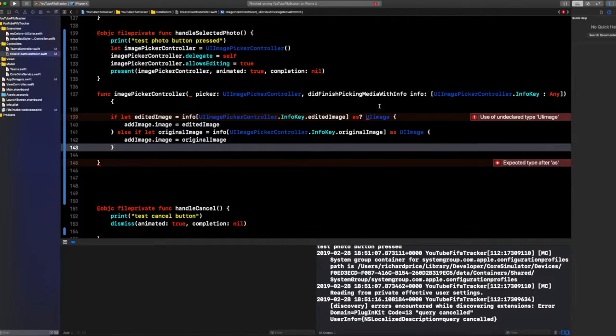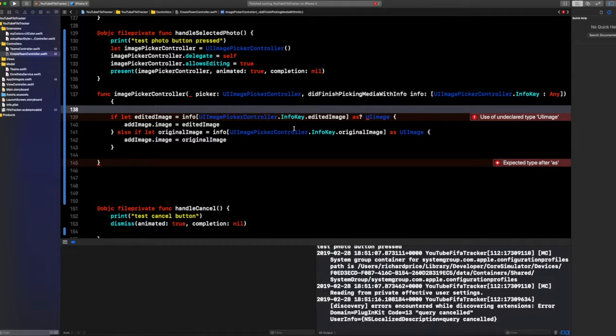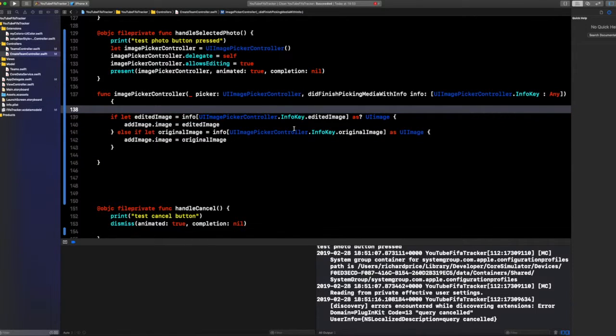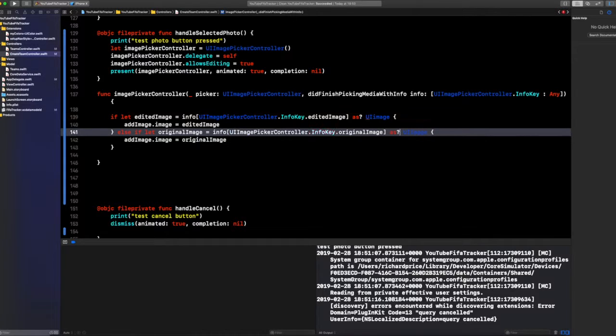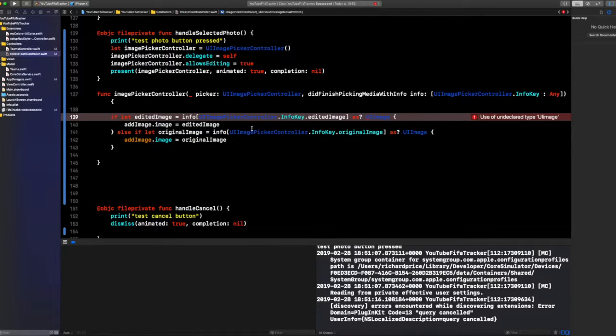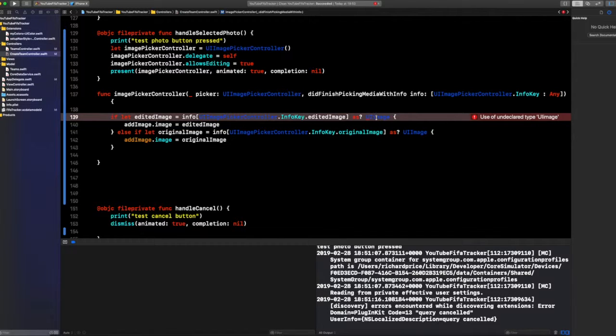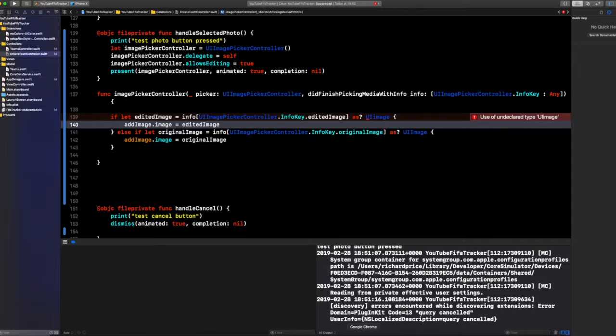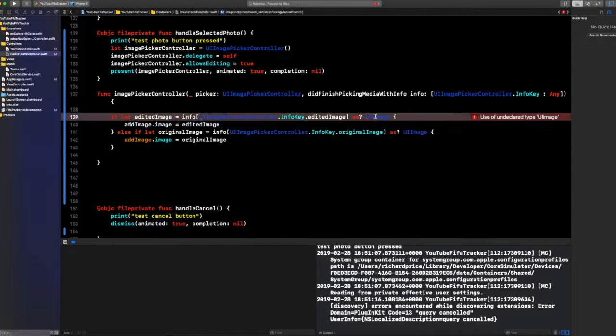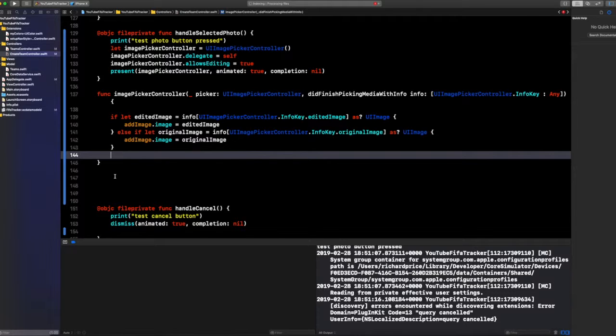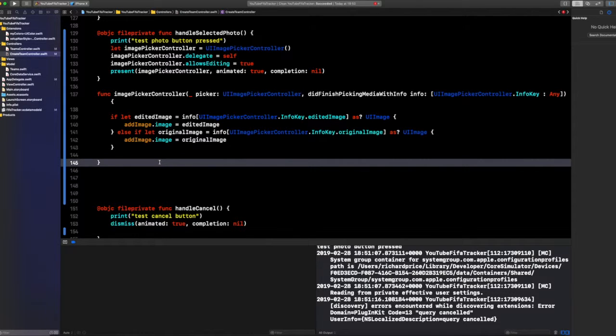Let's just build that, and just do another build. Yeah, there was nothing wrong with it. It was just complaining. Xcode can be a little bit buggy sometimes.